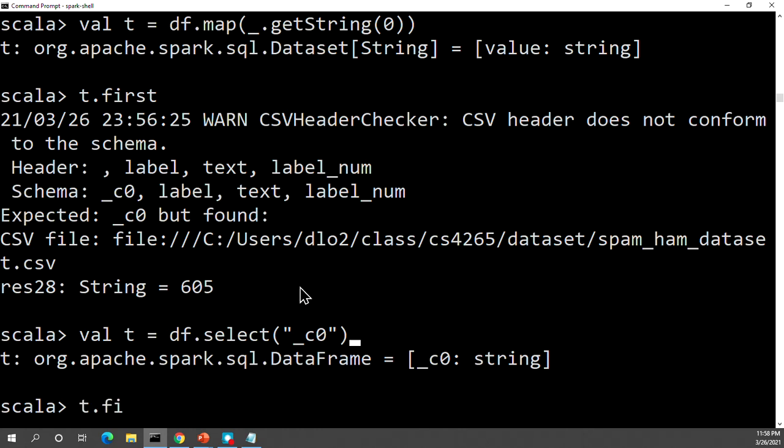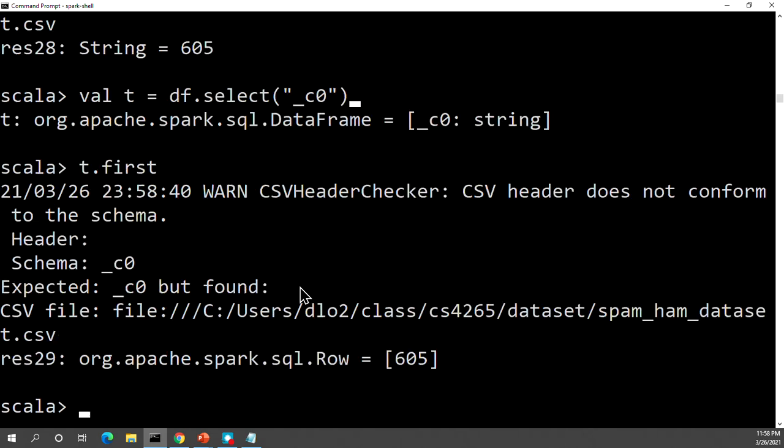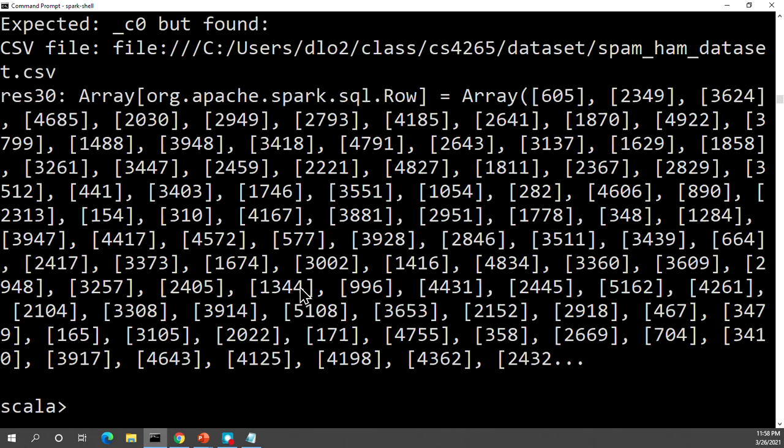Okay, so T is also a data frame. Now I got 605. So if I say T dot collect, I should be able to see all of them. There are 5,000 something, right? 5,000 numbers.